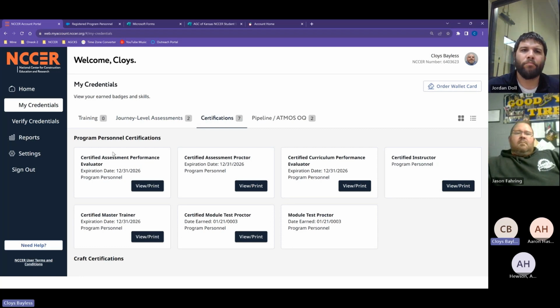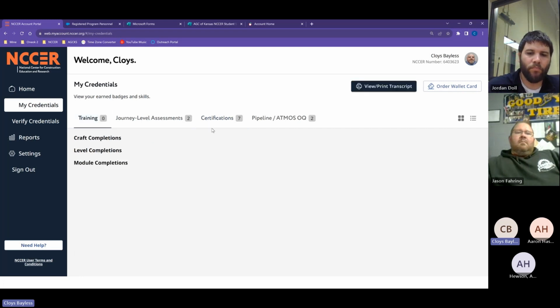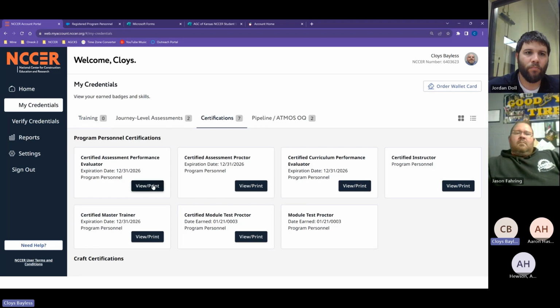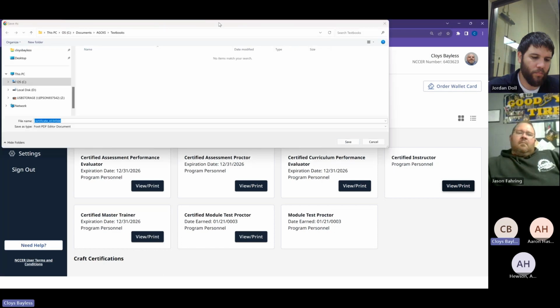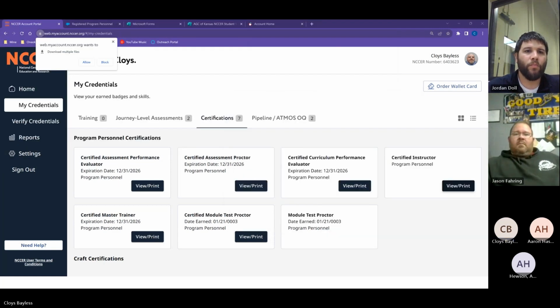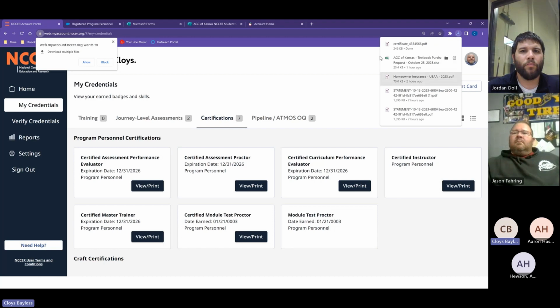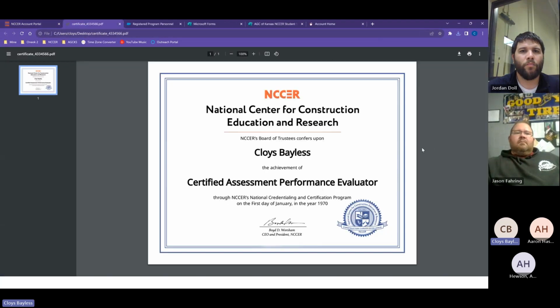Now, if you do have a certification, for example, if a student has taken a level completion, they can click on view and print, and it will actually download the certificate. So the students can download their own certificates, or you can. I think that's a great feature that the students can now do the certificates themselves. NCCR will not mail any certificates anymore.